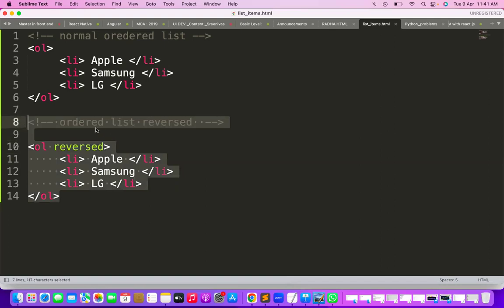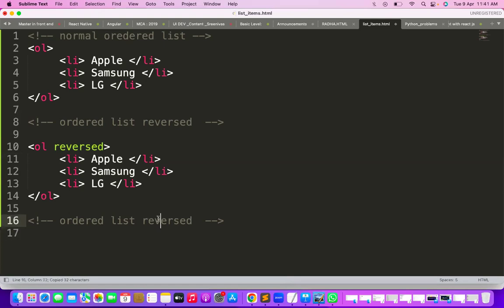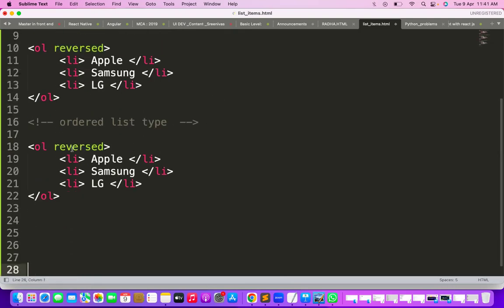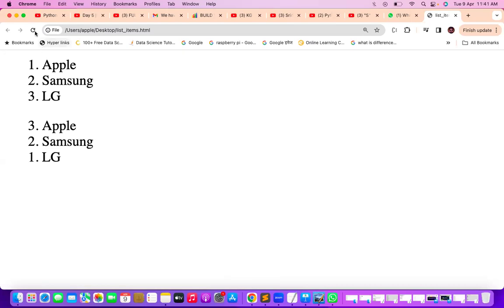And one more attribute. Yes, we can go with the ordered list with the type. There are multiple kinds of types available, and I will show them. An attribute called type. I can say small i. When I say small i, small letter Roman numbers will come. Okay, let me show.